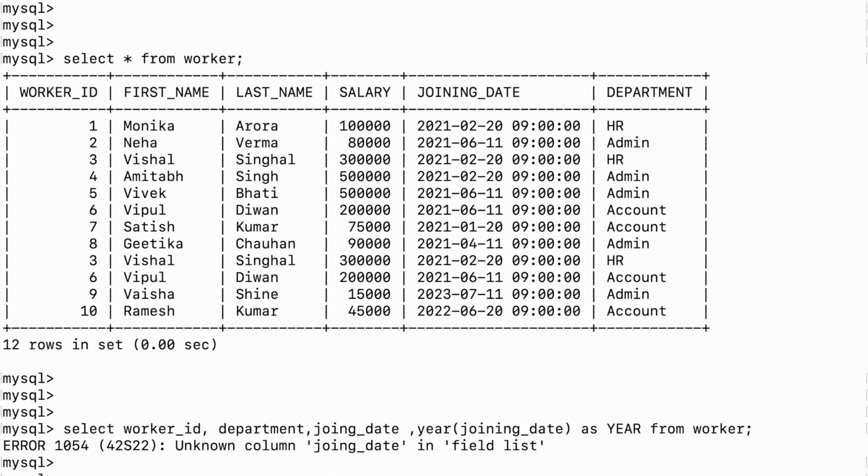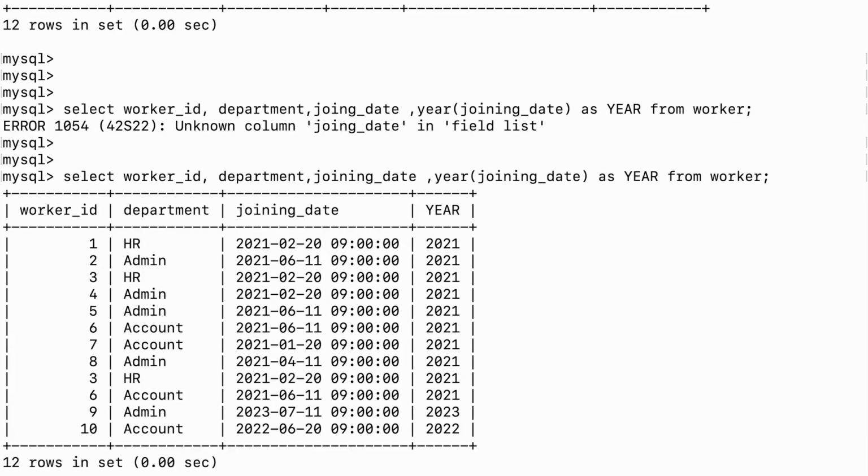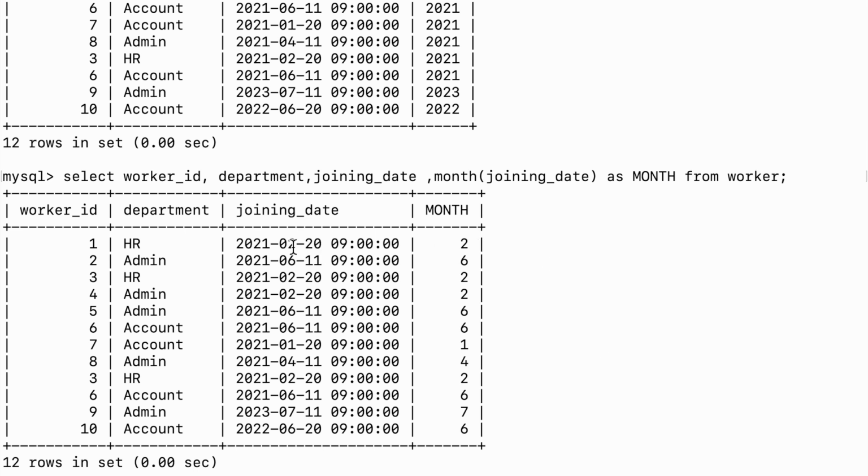Where is the mistake? I have wrongly typed joining date. Okay, so you can see the worker id, department, and the old one was here and this is the new one. So if we need to get the month, how to do that? Just type month here, and here you need to do month. Okay, you'll get the month. You can see it is February, it is June, Feb and June.